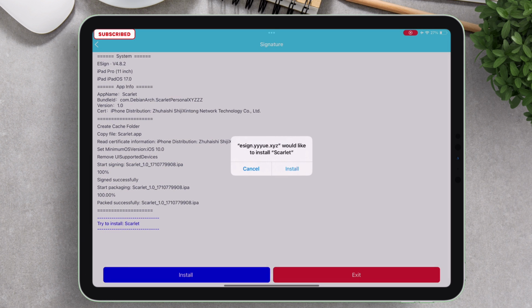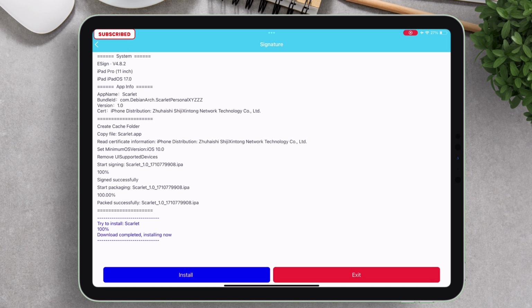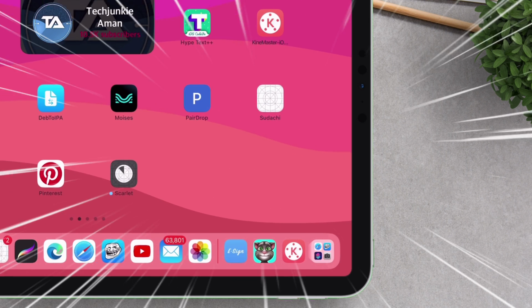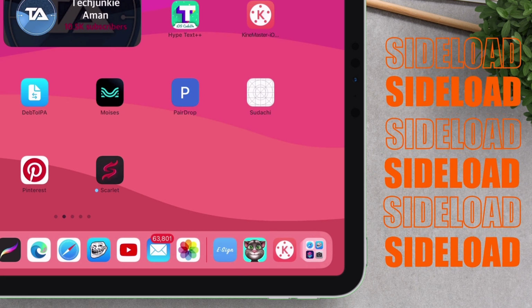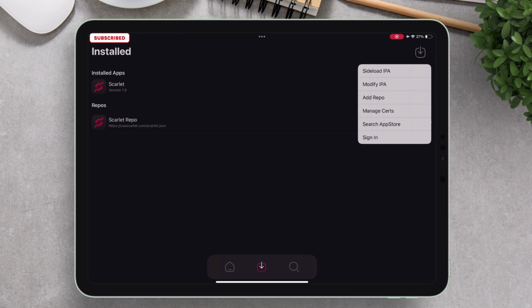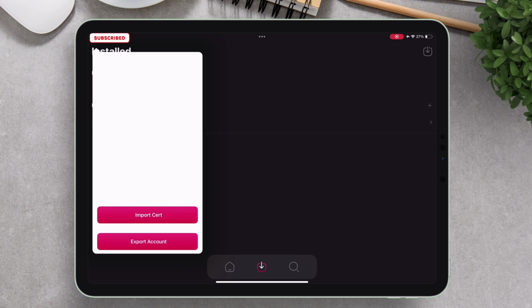Now let's go back to the home screen. And as you can see, Scarlet is getting sideloaded successfully using the enterprise certificate shared by the Apple P12 team. It's working properly as well. You can also import a custom certificate to Scarlet by long pressing on this sideload icon and tapping on Manage Certificate. If you want to learn different methods of sideloading apart from eSign, watch my next video.